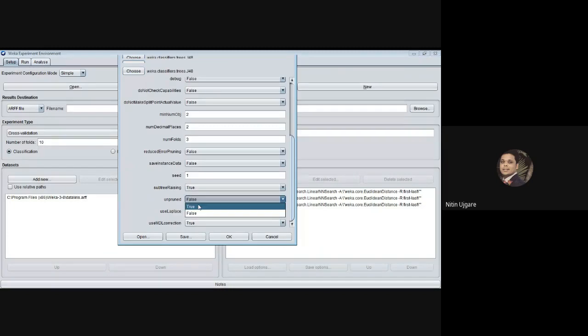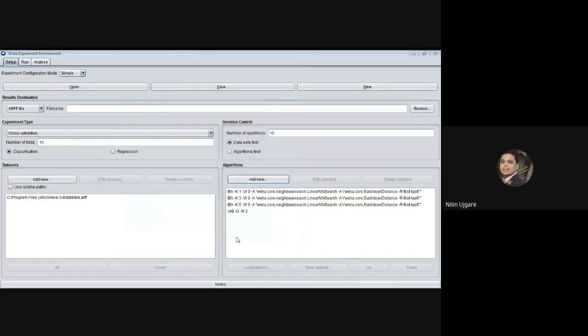Okay, so I'll just make it false, because we came to know that the unpruned tree gives you the best performance. Its accuracy is higher than the pruned tree. So after doing all this, just go here. This is the second tab. You have 3 tabs in the experiment environment: setup, run, and then analysis. So we are done with the setup tab.